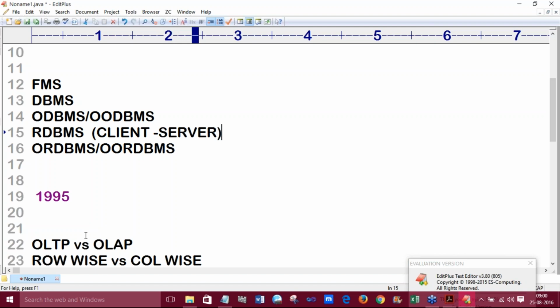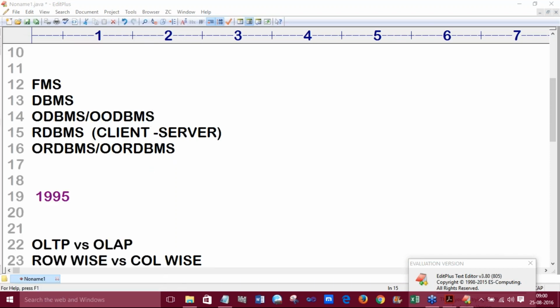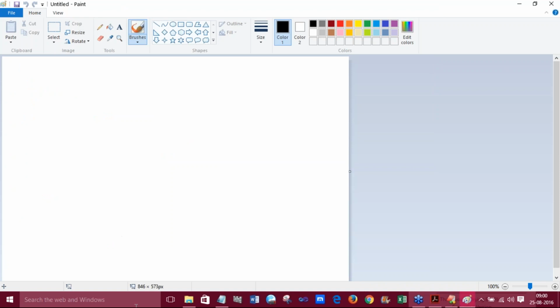So my point is very simple. I just try to give you the clarification here itself, a simple clarification in Paint. Just watch. Here is one client system, everybody observe that. This is one client system and this is another client system, and like that another client system. So first client, second client, and third client.